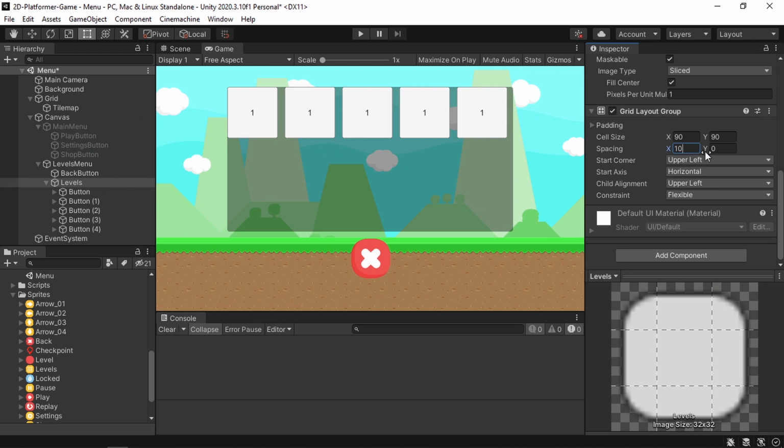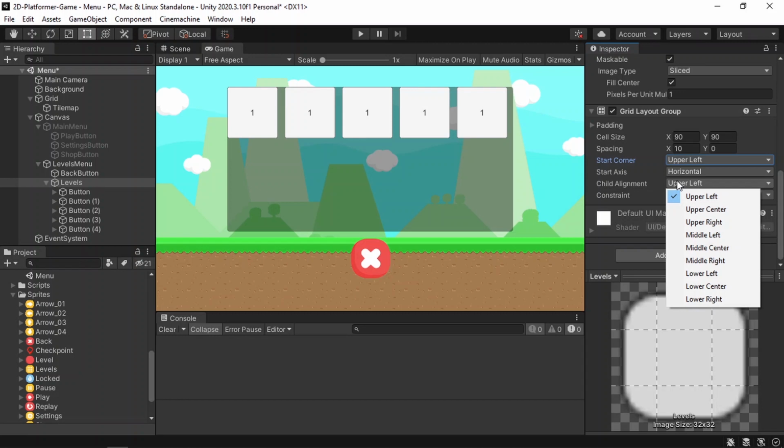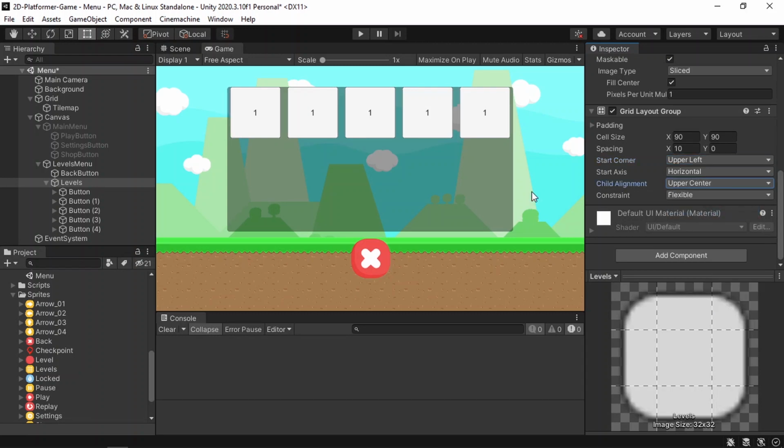I think it's okay. You could also change the start corner. I'm gonna leave it as default, the upper left. Also, we have the child alignment. Let's use the upper center to center these buttons. So later on, we are going to adjust this levels menu and we'll be able to unlock levels and so on. But for this time, we will only play the level without checking if it's unlocked or not.